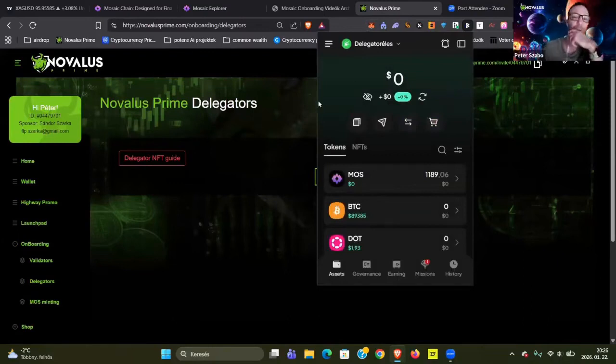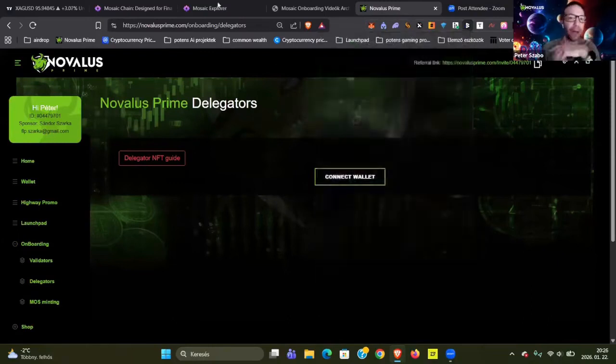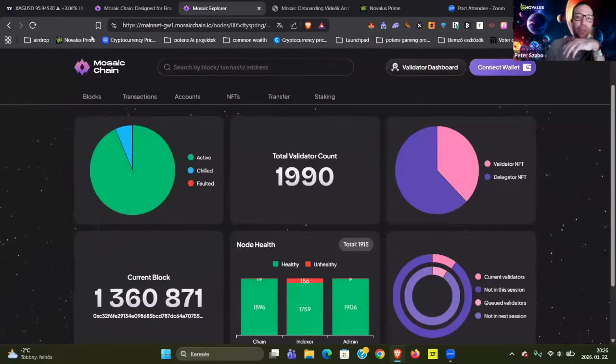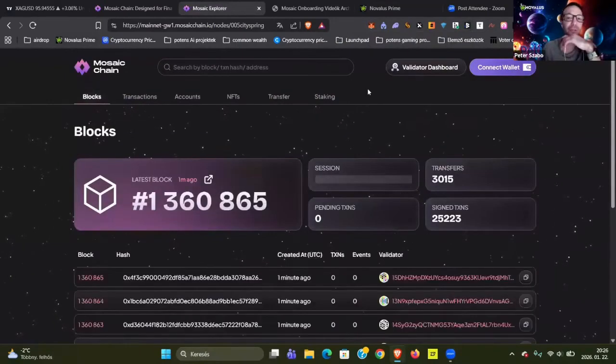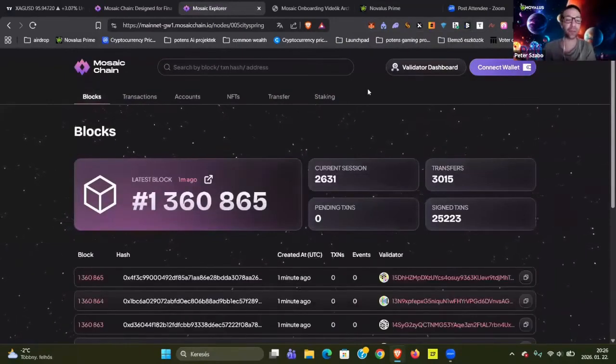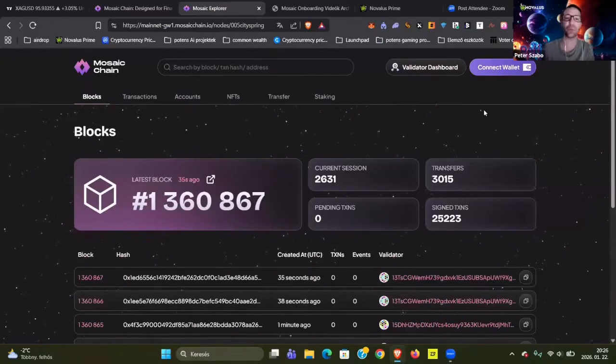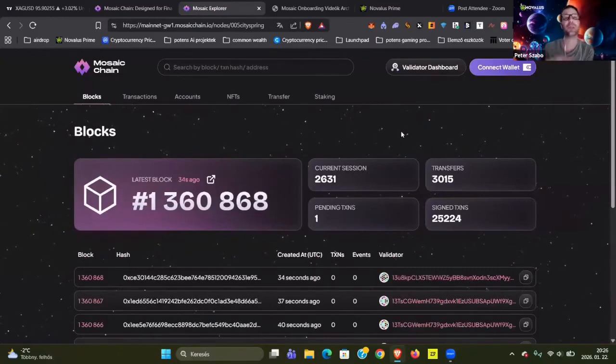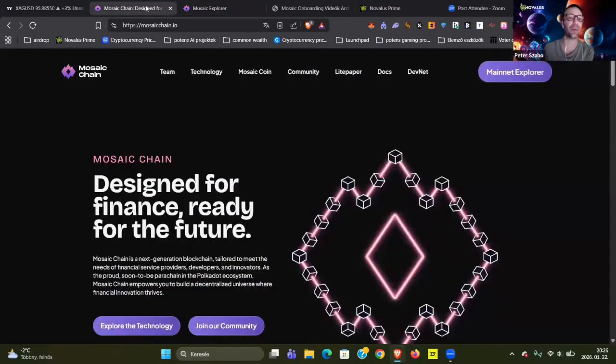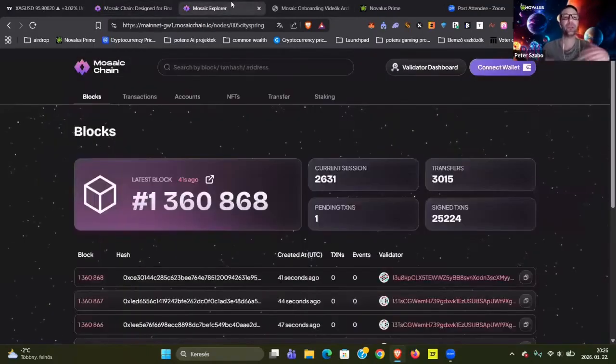The Mosaic coins. Okay, and now let's take a detailed look at the Mosaic Explorer to see what we need to do with our NFTs and what we need to do with our Mosaic coins in order to be able to send them to validator nodes. So first, as I showed you the way, we go to the mosaicchain.io website, click on Mainnet Explorer in the top right corner, and at that moment, this interface opens up.